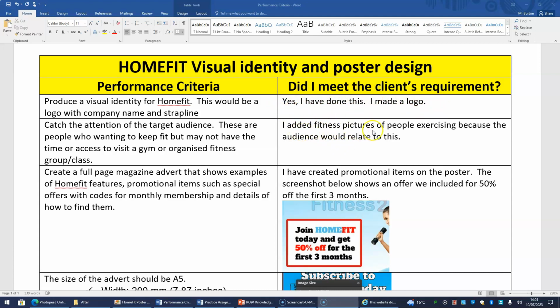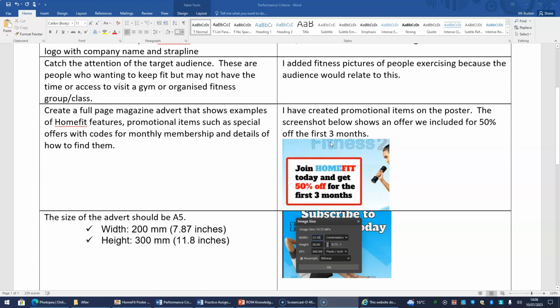This one, I added fitness pictures of people exercising because the audience would relate to this. That's much better. You've got a because and an explanation afterwards. You could go further than this though, to really explain how you've related to the target audience. All this on its own isn't worth marks. It's how it relates to other parts of the project. That's where you're going to pick up marks, which I will show you.